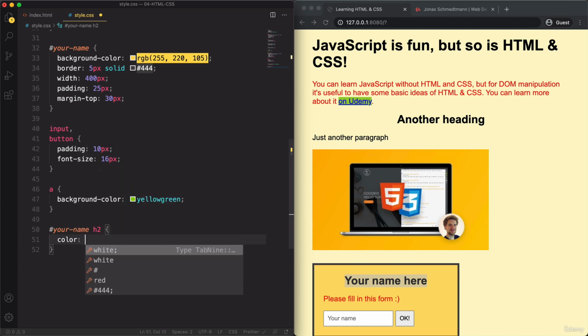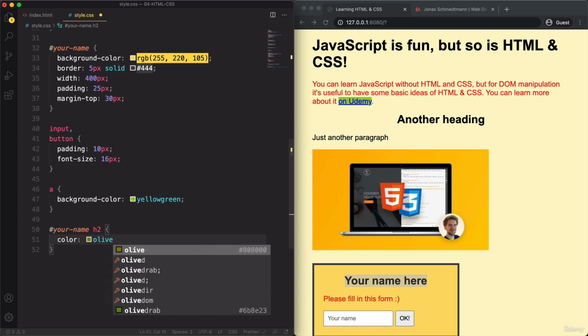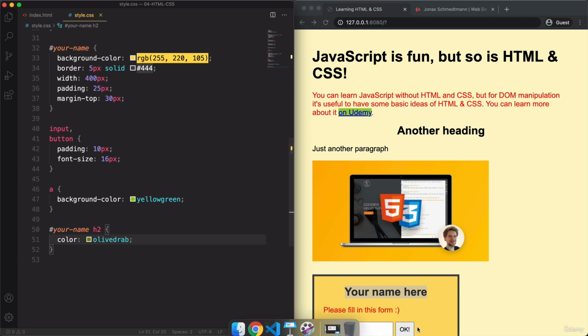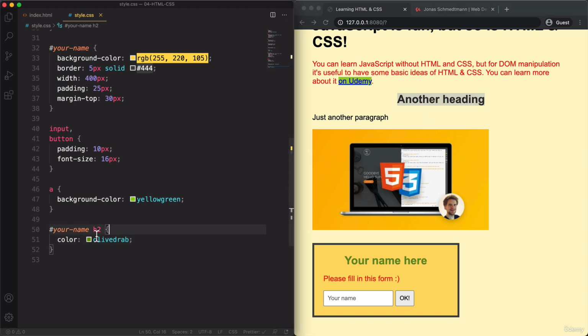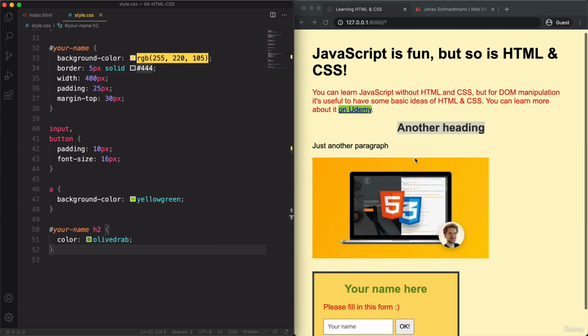And so let's change the color of this one. I think there's one called olive. Or let's use this one, olive drab. And indeed, now this one is green and this one is not, because this one is not inside the element with the ID of your name. This one is very useful, and we use it all the time in CSS. That's why I wanted to show you this one as well.